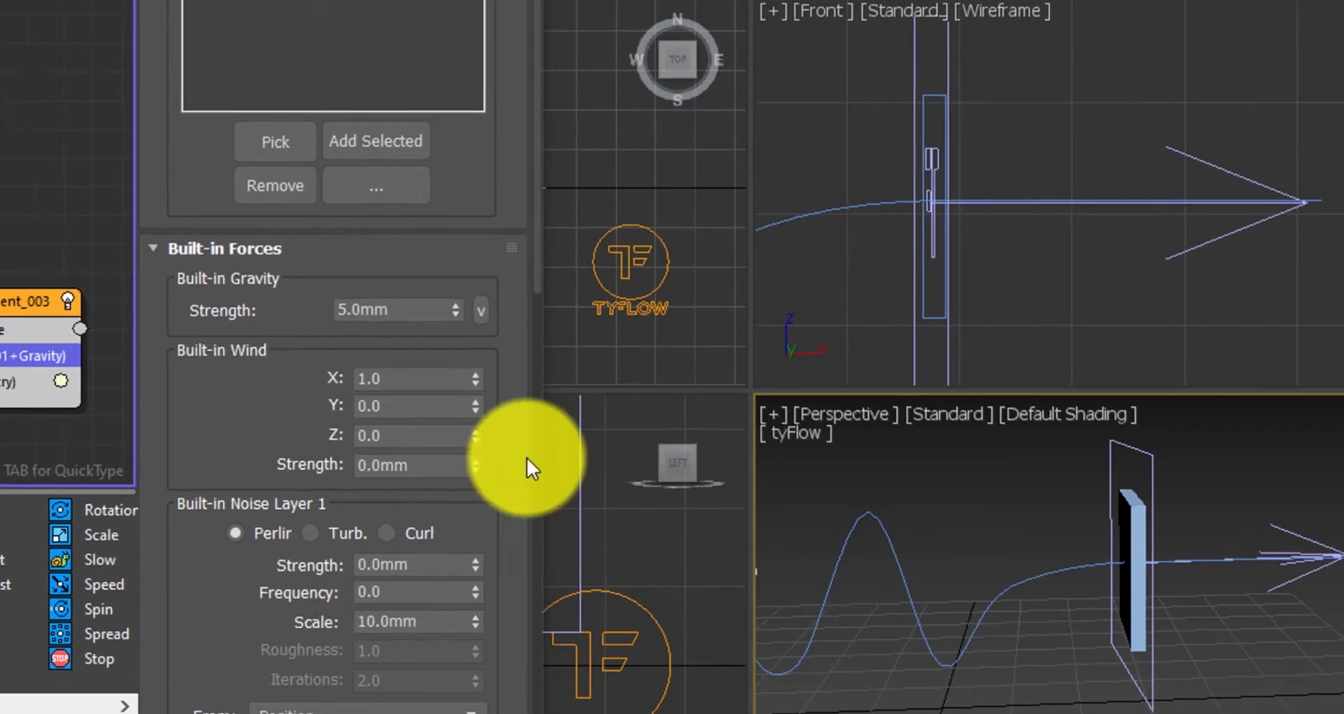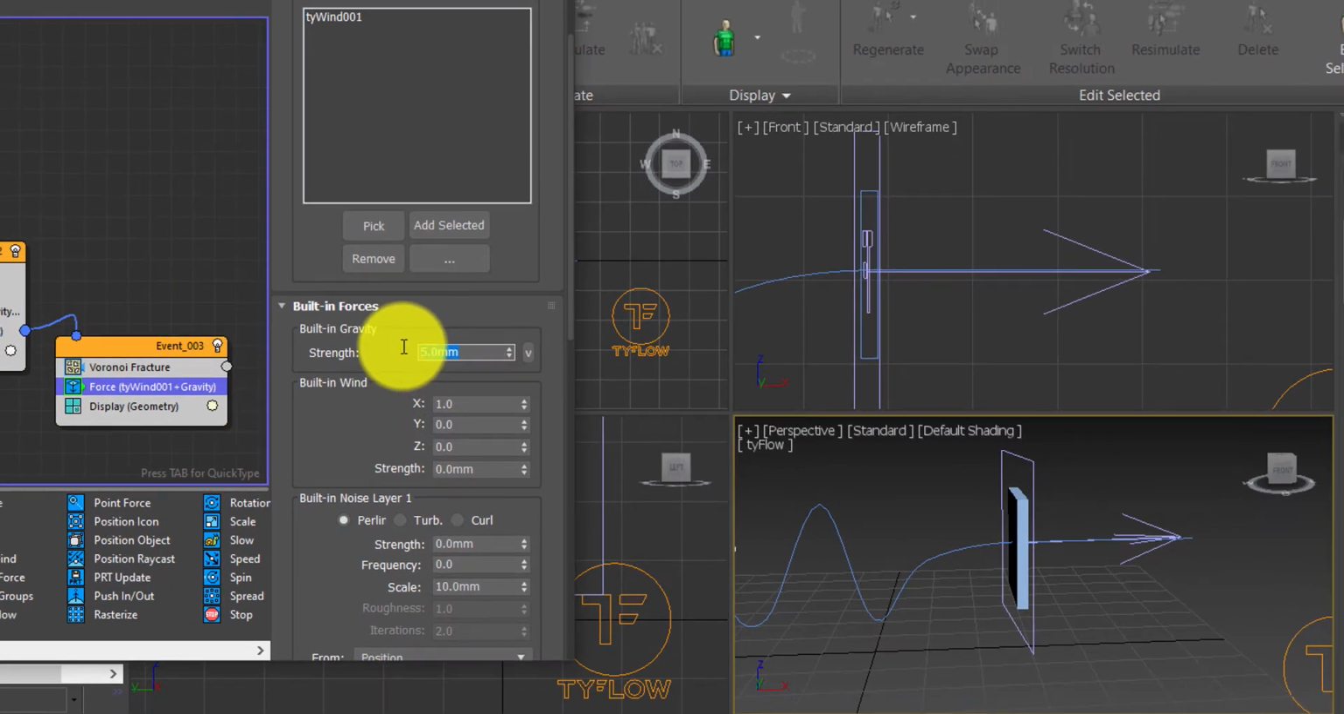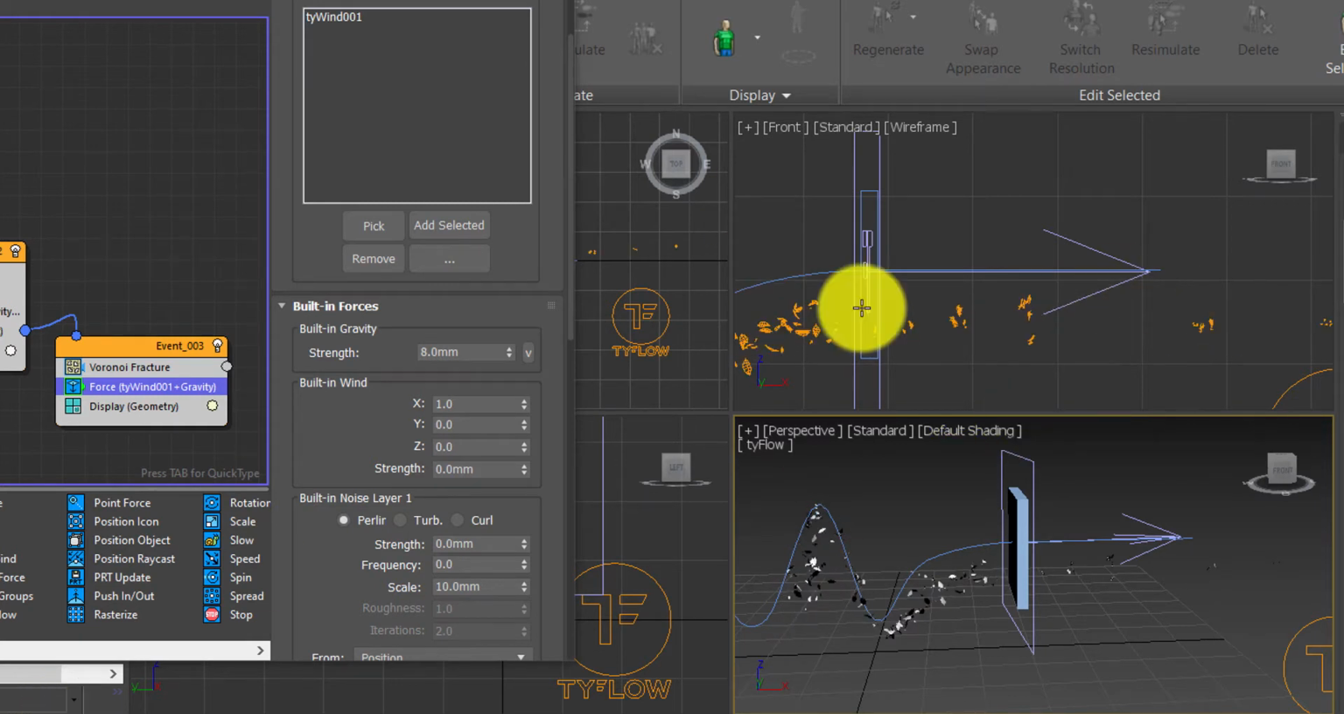That is a lot better, but we might try something like 8 for gravity. I want it to go straight across. Yep, so we can see up here, we're going straight across, which is fantastic.